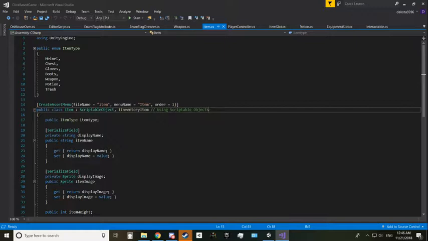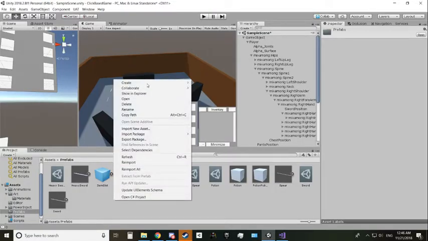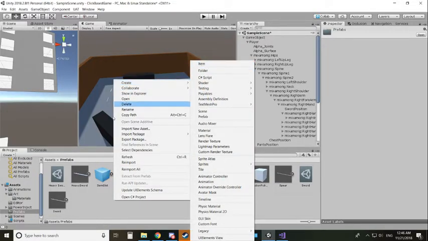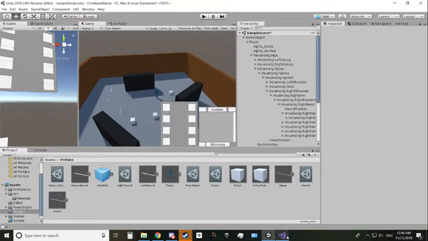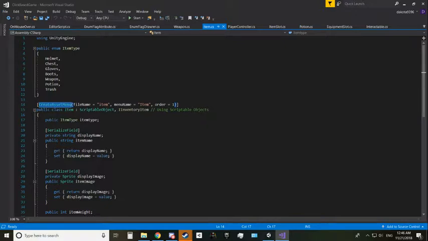Scriptable objects are nice. To create one, you make a class. Mine's called item, and instead of mono behavior, you call scriptable object. That won't just work though. The way it is right now, I can hit create, go up to item, and click on it and make another scriptable object. The only issue is you can't just make the class and call scriptable object. You have to use create asset menu.